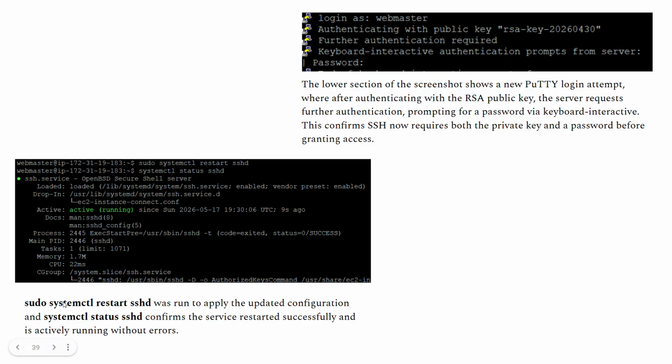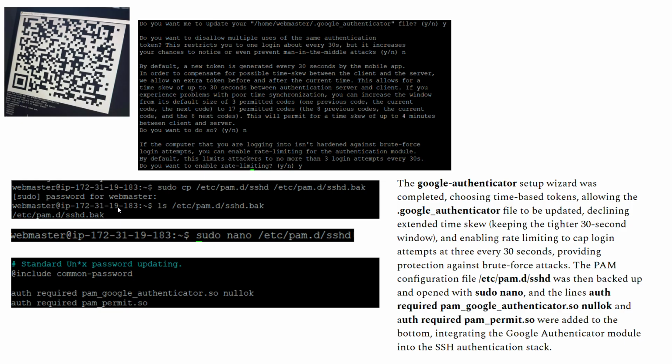Then we ran the command sudo systemctl restart ssh to apply the updated configurations, and confirmed that the system was actively running. The Google Authenticator setup wizard was completed, choosing time-based tokens, allowing the Google Authenticator file to be updated.